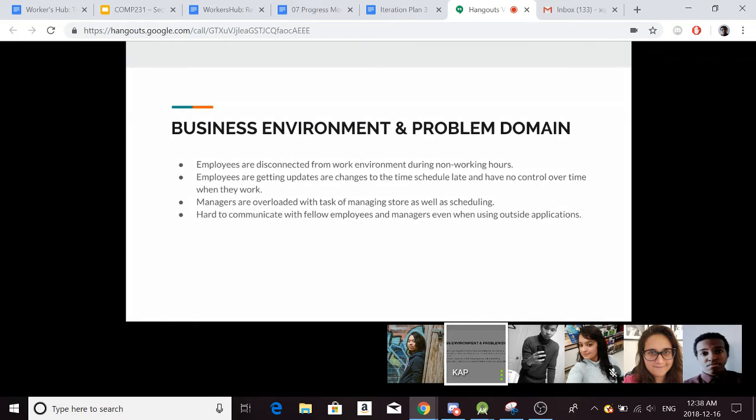So availability is very hard for them to change, especially whenever there's scheduling issues, whenever they're going overseas or whenever they're leaving on vacation. They can't set that availability as not available. And then also managers are overloaded with tasks such as managing the store, as well as doing scheduling for every 2 weeks.